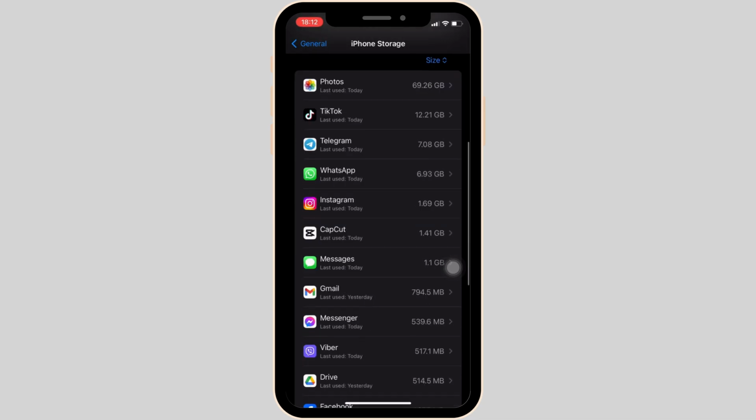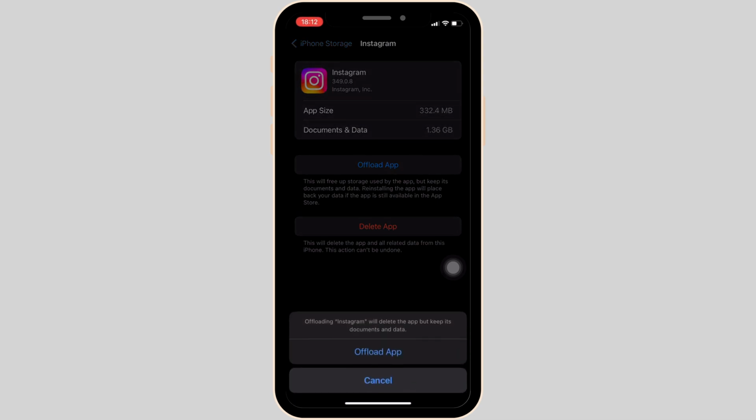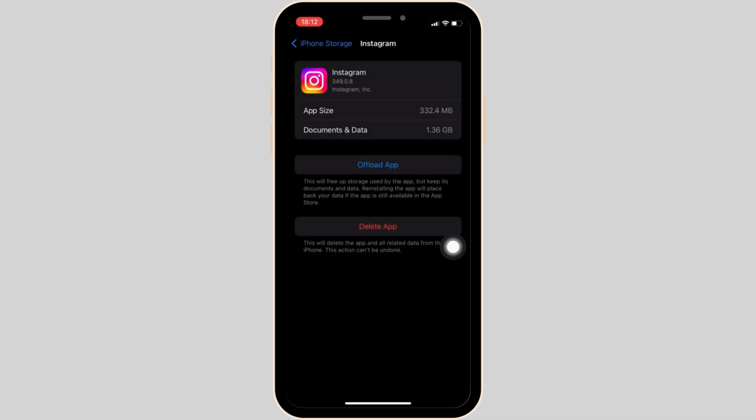In this page, head over to this application Instagram. Once you are in here, tap on Offload App. Once again, you have to click on Offload App. Offloading app means clearing the cache and the storage of the application. It will remove all of the unwanted bugs and make your application run smoothly.